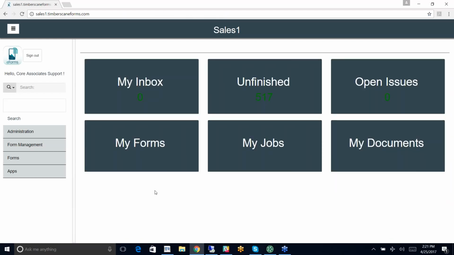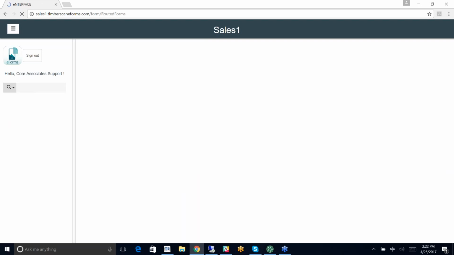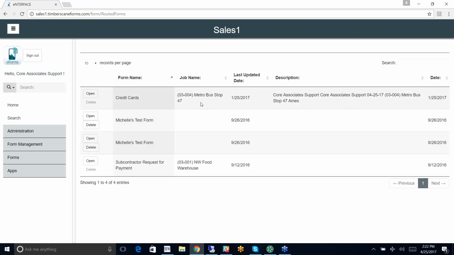Let's say, for example, that form, that credit card form that was filled out, when it was submitted, it got routed to, for example, a supervisor. Now, in the role of the supervisor, if I come in my inbox, these are forms that have been routed to me. The unfinished forms are the ones that I haven't completed. Obviously, I have several here. But if I just go into my inbox, I can see what's been routed to me. So someone routed a credit card form to me.